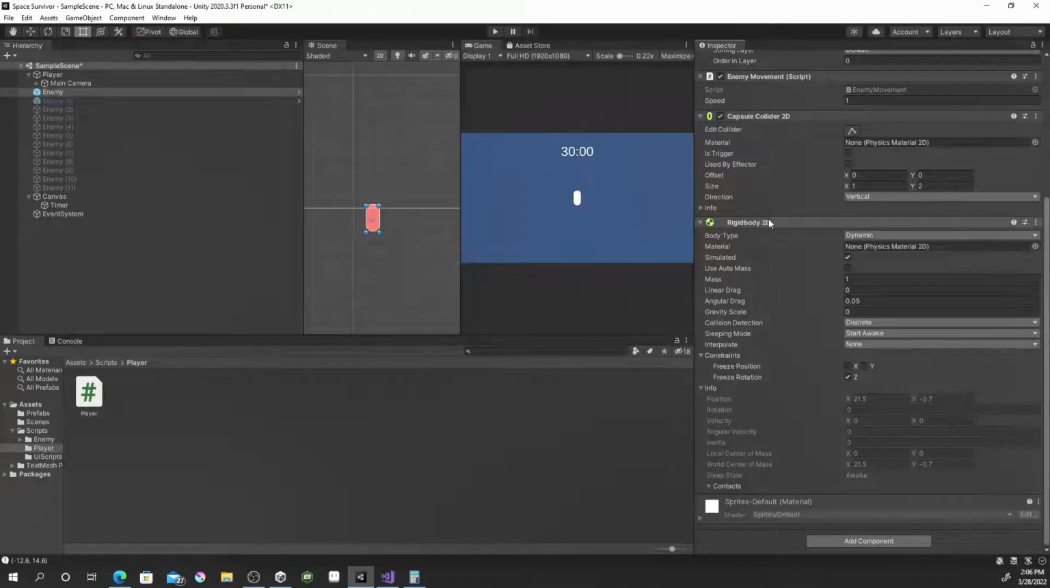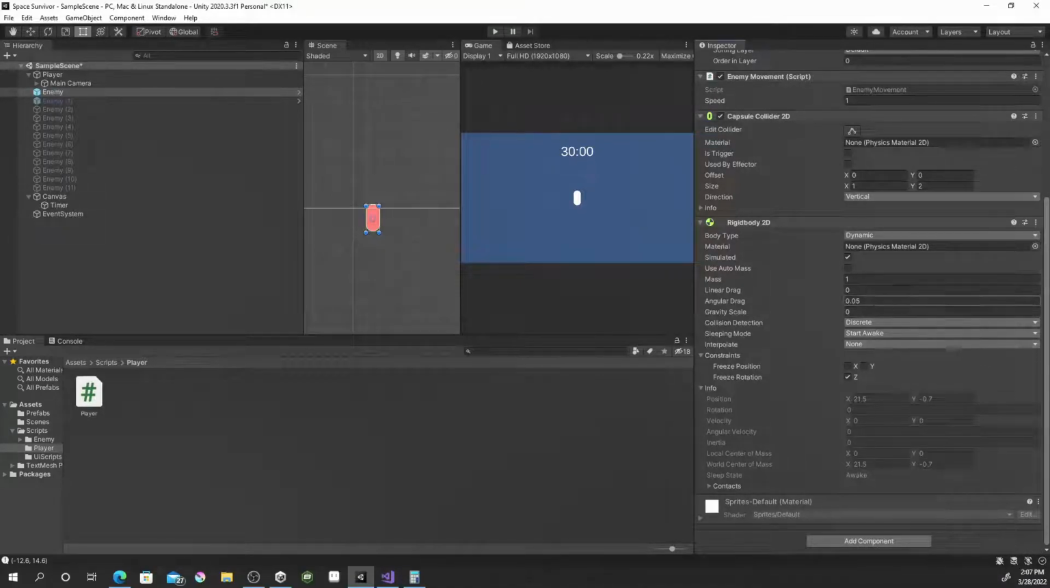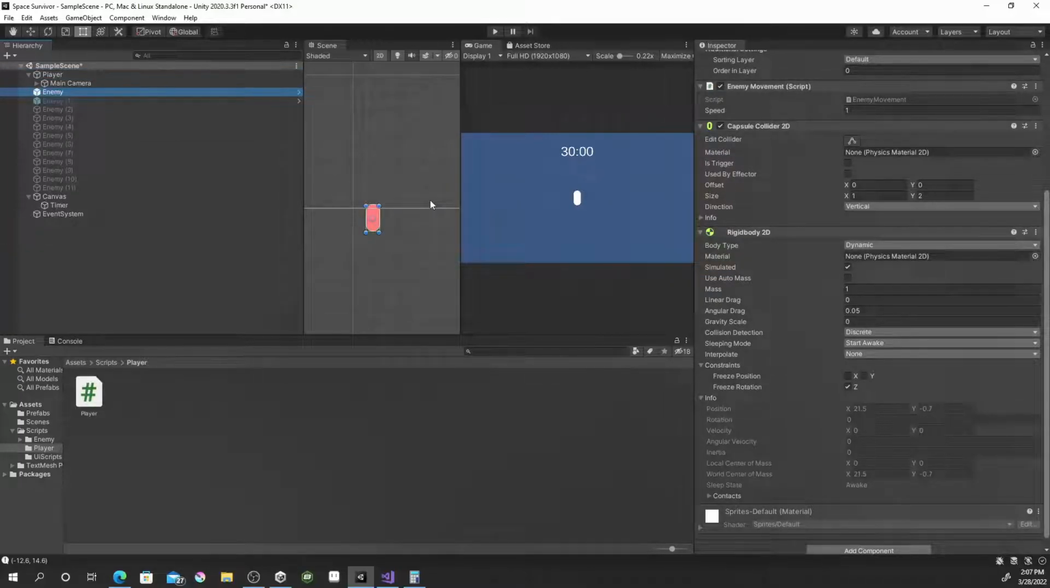And I added a rigid body 2D. So again, go to add component, rigid body 2D. And since this is a top-down game, and we're not going to have any gravity, you can set the gravity scale to 0. Same thing with the player. If I didn't go over this last time, add a capsule collider and a rigid body and set the gravity to 0. That's just so that these things will interact.